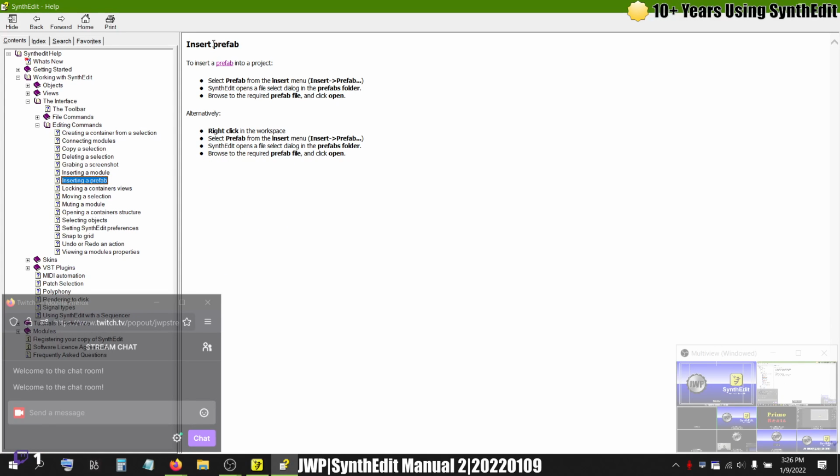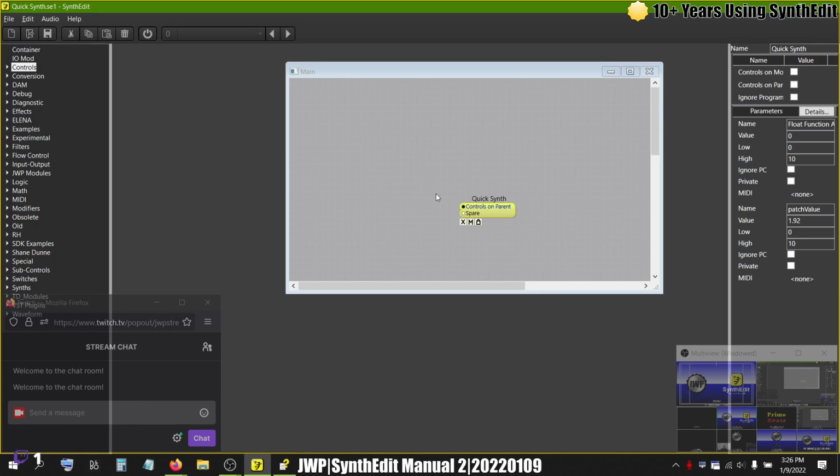Inserting a prefab. To insert a prefab into a project, select Prefab from the Insert menu, Insert Prefab. SynthEdit opens a file select dialog in the prefabs folder. Browse to the required prefab file and click open. Alternatively, right click in the workspace, select Prefab from the Insert menu, Insert Prefab. SynthEdit opens a file select dialog in the prefabs folder. Browse to the required prefab file and click open.